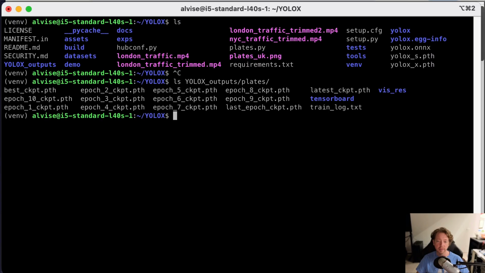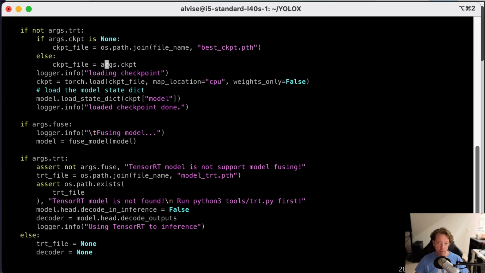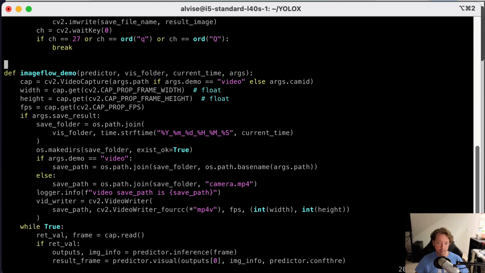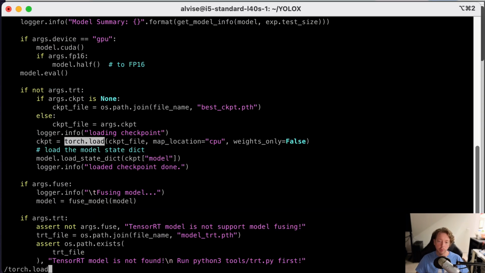There is a tools demo script here, and to use it, you also have to make a change. If I remember correctly, there is a torch load. I already edited this. You see here, weights only. You need to add this weights only false. And it's the only thing you actually need to really run this demo script.